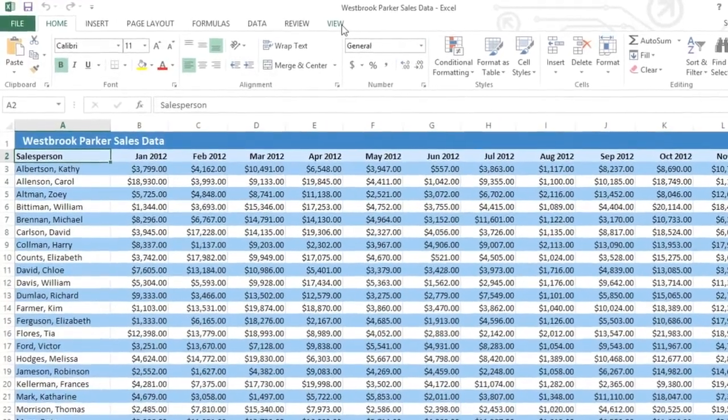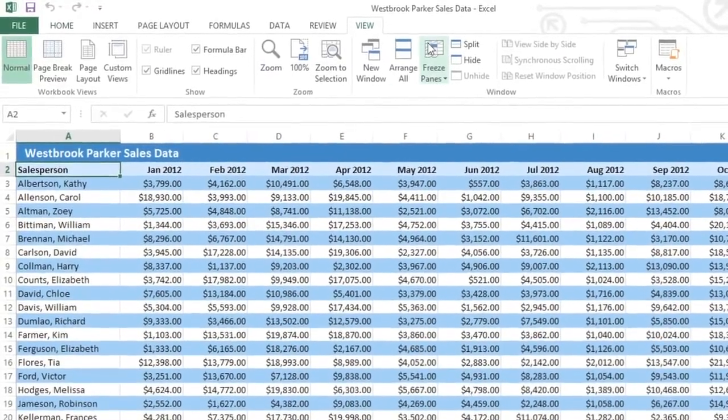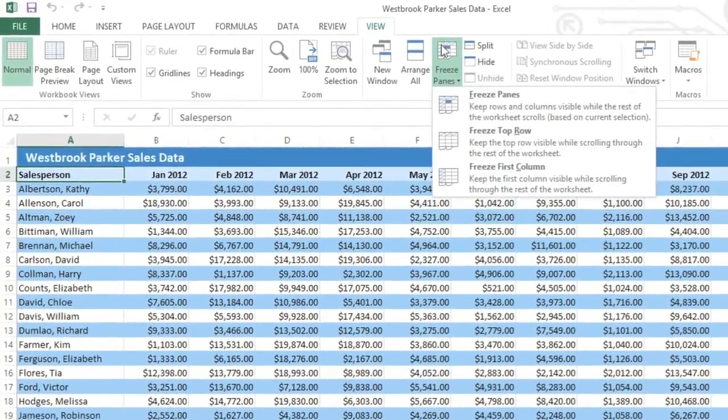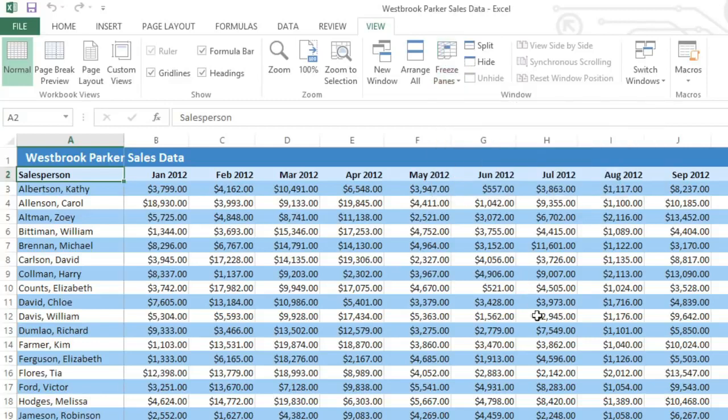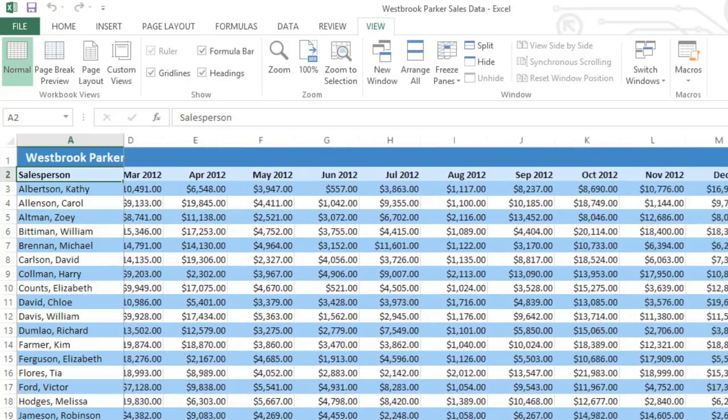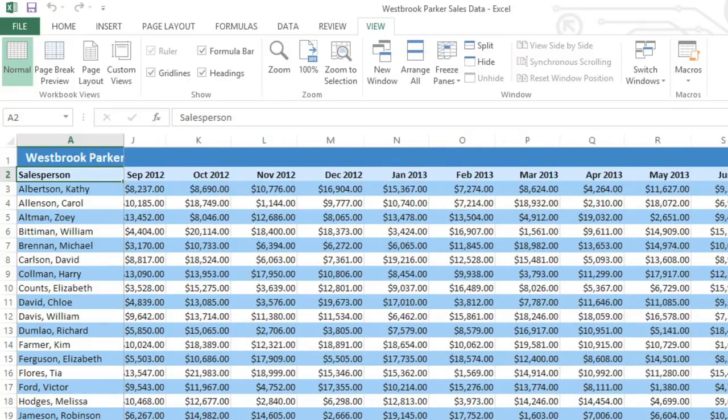First, go to the View tab and click Freeze Panes. You have a few different options, but we just want to freeze the first column. Now when we scroll, we can easily see the names of each salesperson, no matter where they are in the spreadsheet.